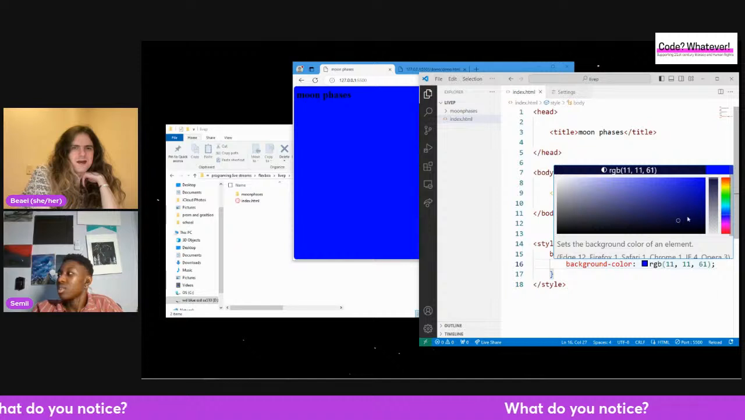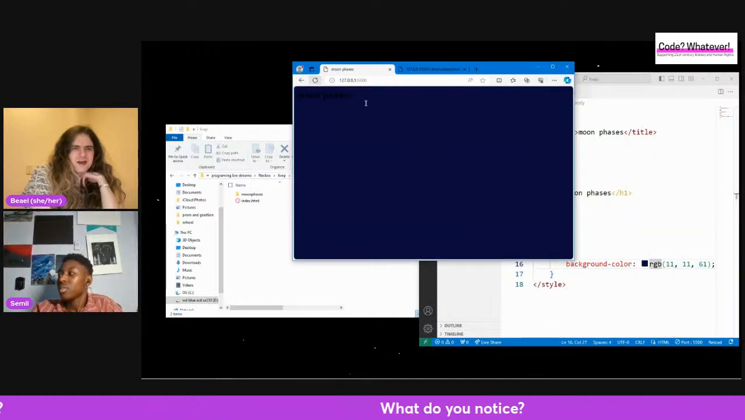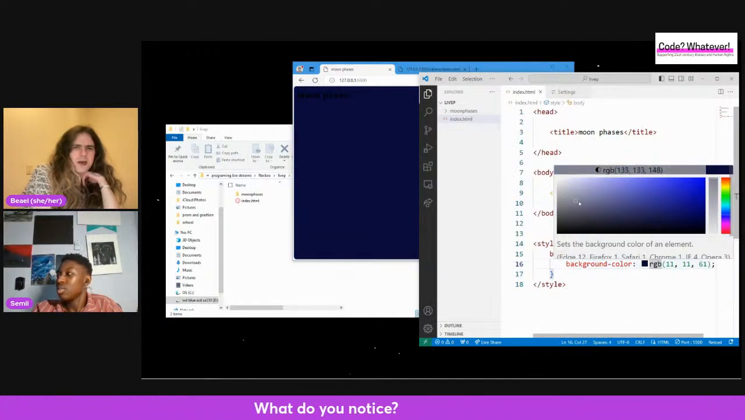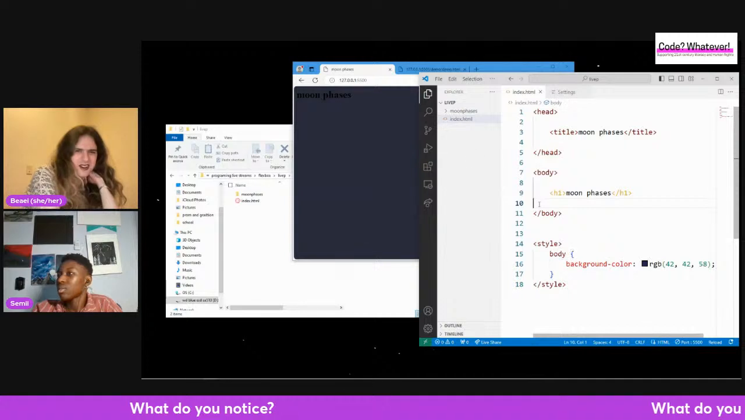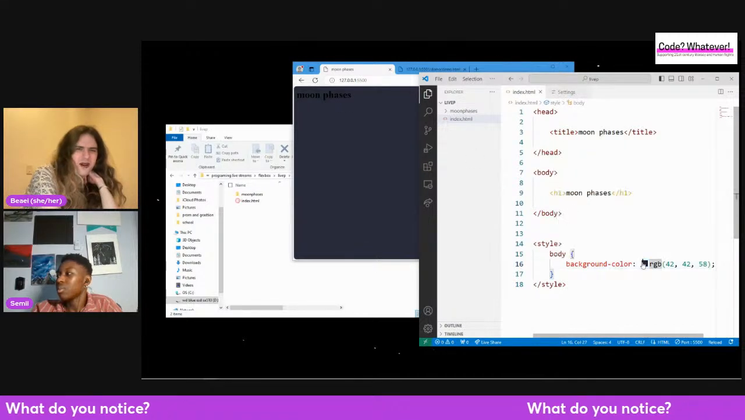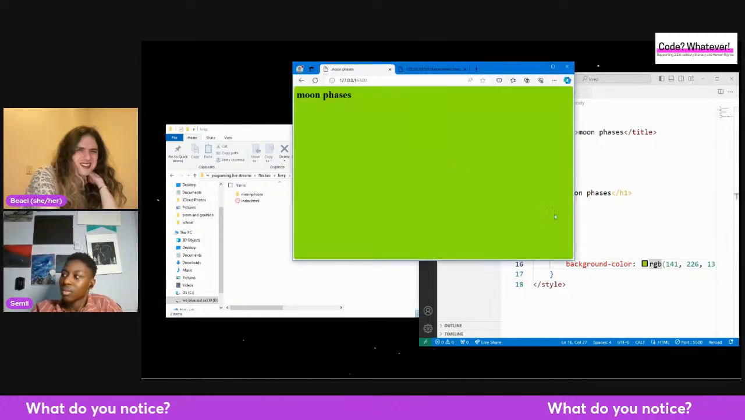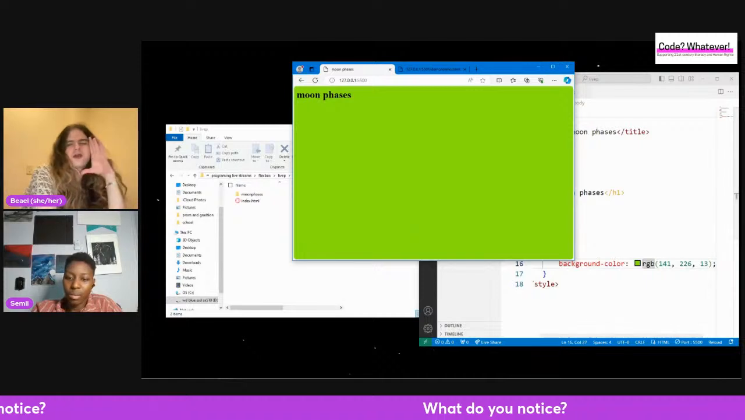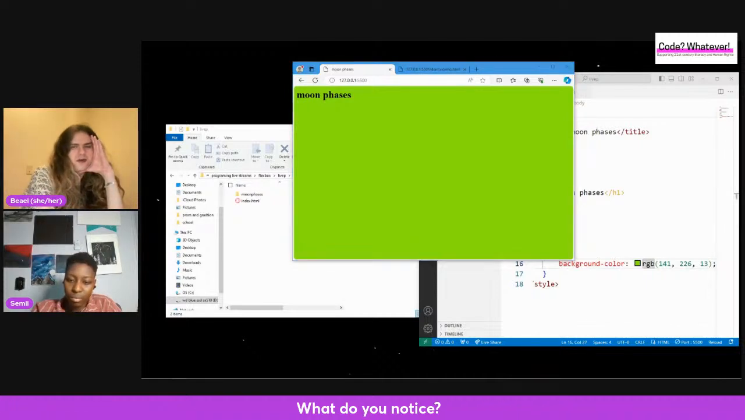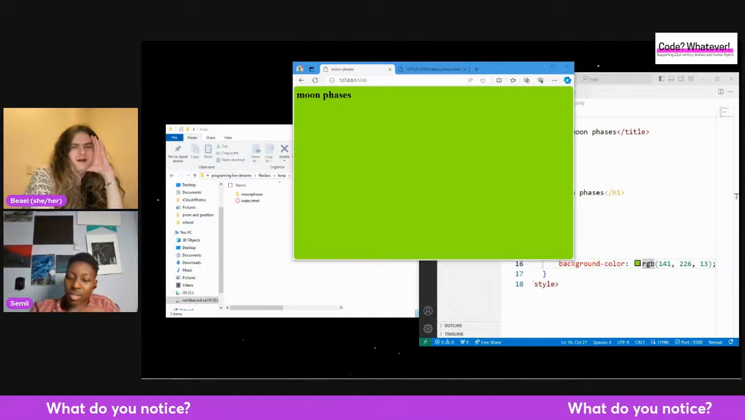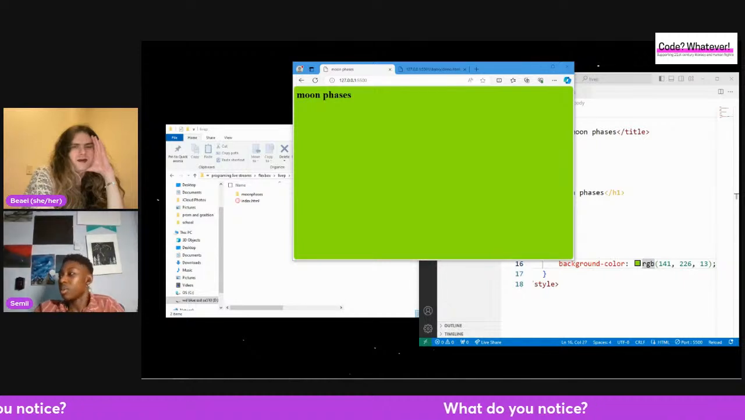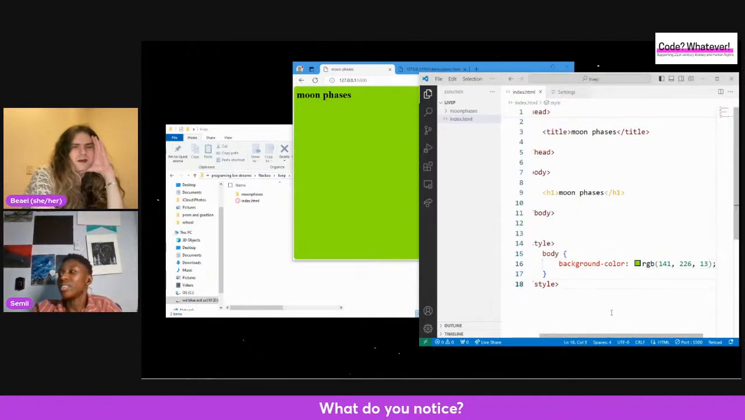And I could change it again and again. What do you notice here? The background got darker. Wait. It got grayer. That's not what I wanted to put there. Yeah, what do you notice here? Now the background is greener. Nice. I'm going to put in some code, and the background got greener and bluer.